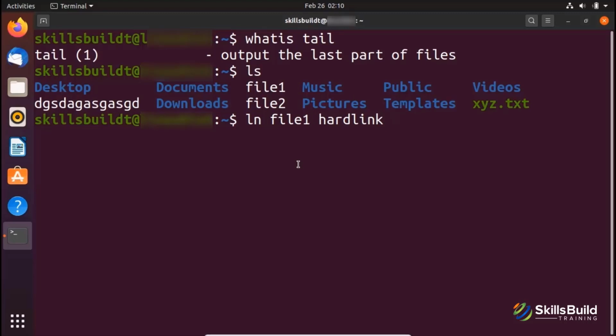If you're familiar with Windows, this is like creating a shortcut in Windows. Let's say you have hundreds of files in a folder and you need to access one file. You create a shortcut of it on your desktop. So similarly, in Linux, in place of shortcuts, we have hard links and we have soft links.